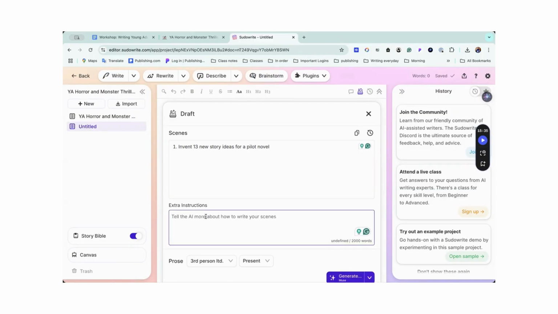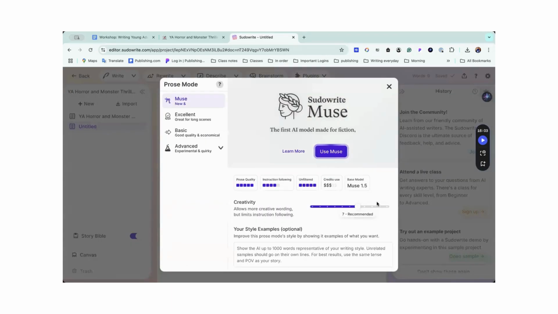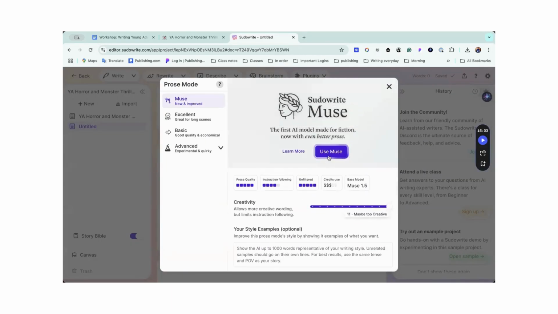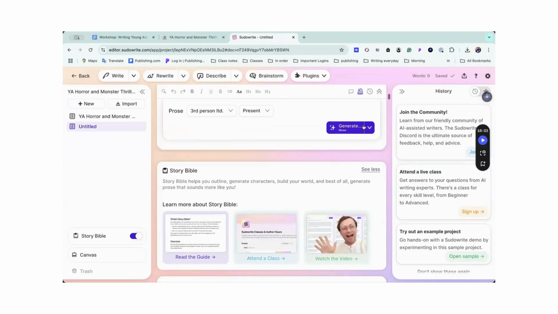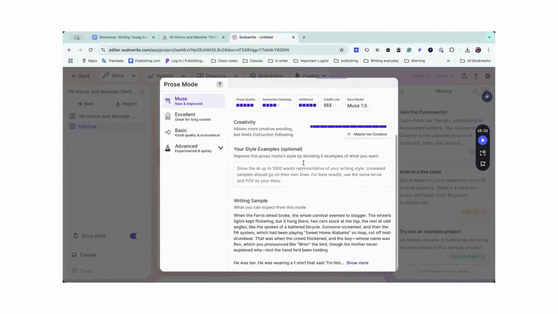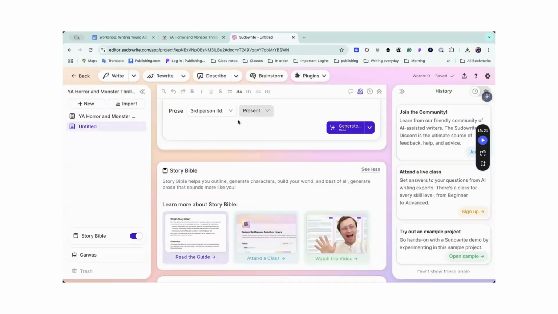In the extra, you add the second line: write this up in full elevator pitch format. We get to the Muse, we go to 11, and here is one of the things where we cannot turn on the continuity.